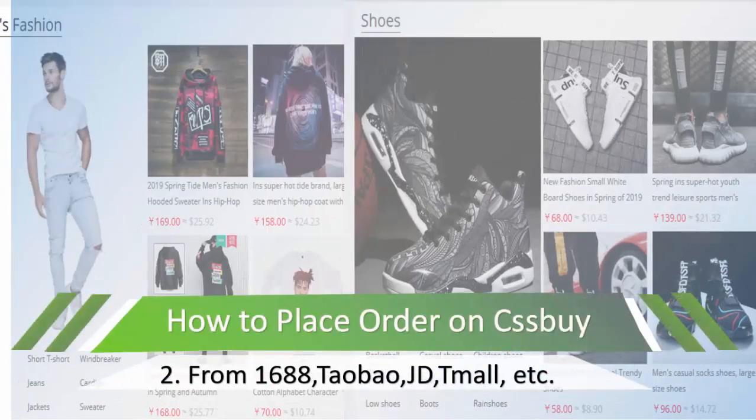Hello, welcome back. We are still on placing orders on CSS buy. This time around, we're going to learn how to place an order on CSS buy from Chinese domestic websites like 1688.com, Taobao.com, JD.com, Tmall, and so on, or any other website in Chinese characters that you'd want CSS buy to help you buy from. So let's head straight to the browser.